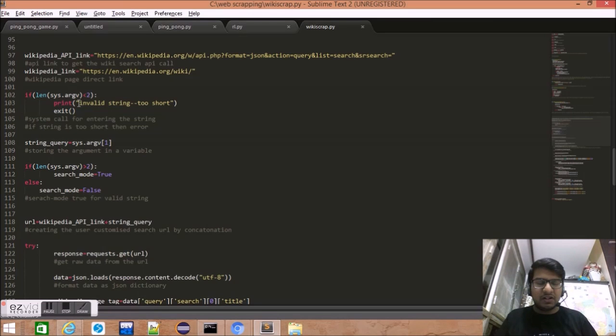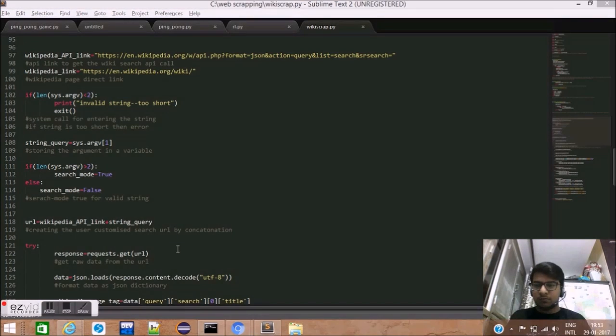len(sys.argv) gets the input from the user. If this input is less than 2 letters, it is not acceptable. You cannot search for something which does not exist or is too short, for example, the letter A, B, or C on Wikipedia. So we have created the first check at this point to ensure that the input data is a valid query. If it is not, the script is terminated via exit, and if the user query is genuine, it is stored in the string_query variable.